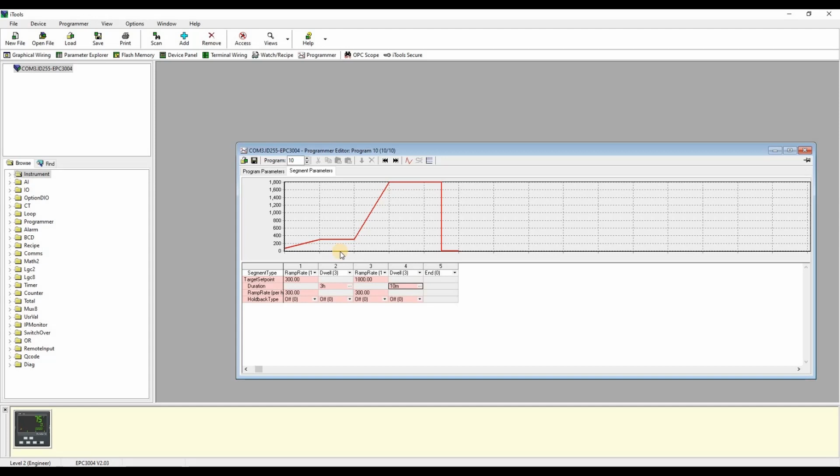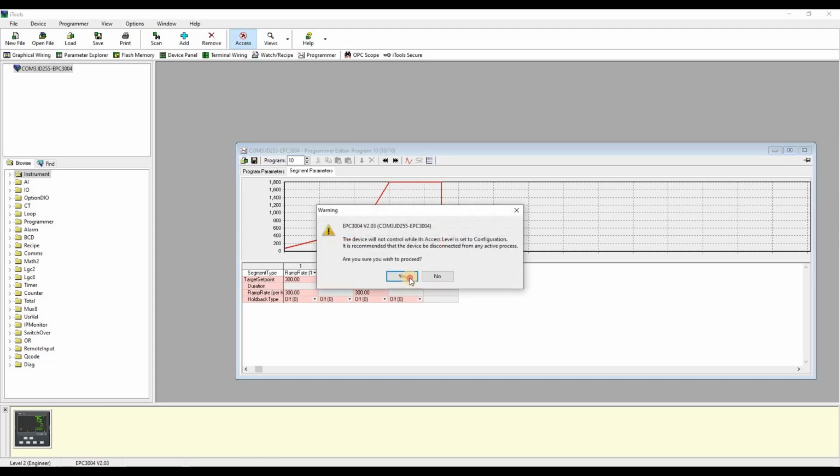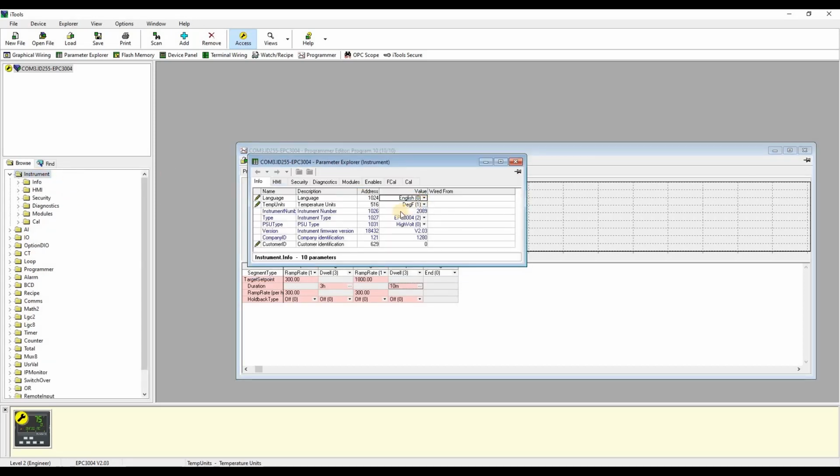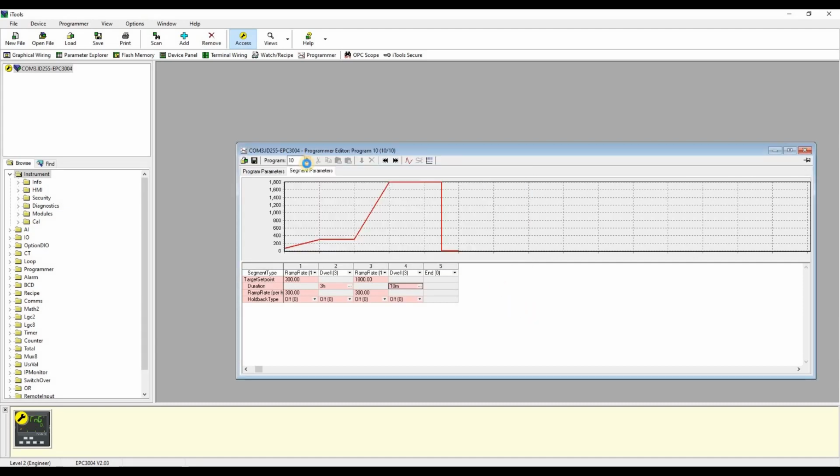One last thing to show with the EPC controller is that if the PV unit is changed from Fahrenheit to Celsius, the program set points will also adjust as well. We wrote this program with set points of 300 degrees and 1800 degrees, and a ramp rate of 300 degrees per hour. We can get into access mode, and then change the input unit from Fahrenheit to Celsius. After that, we'll need to reload program number 10.